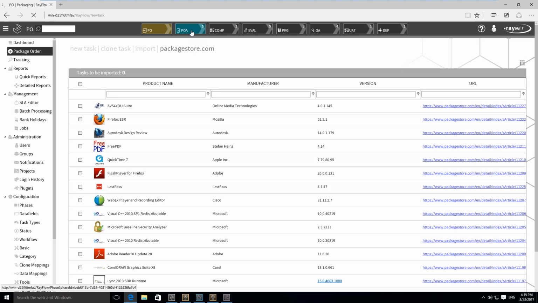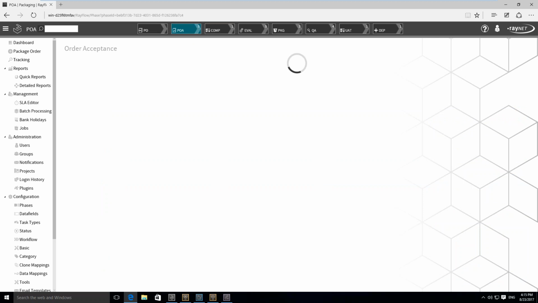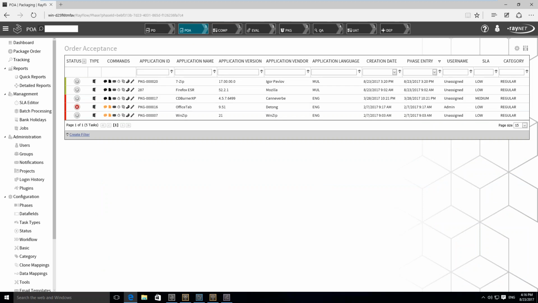5.0. Like I said, I have already imported my package, so I'll simply go to the first productive phase, package order acceptance. And this is just a standard view you'll be working with in RayFlow. It's just showing the list of, let's say, items. It doesn't have to be actually a package. You might use RayFlow to track your tickets, items, support, but certainly for this demo, we'll be using the word package a lot because it's just about software packaging.